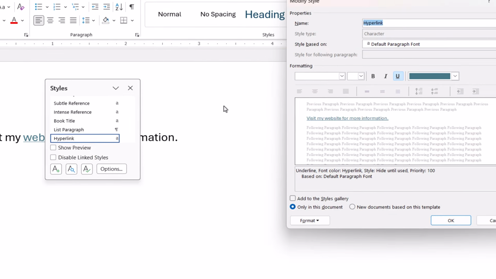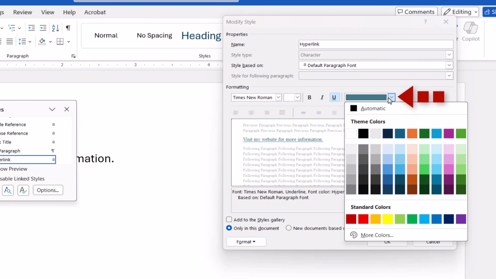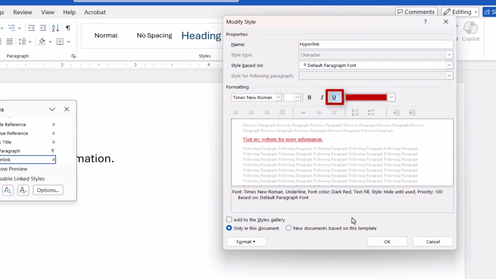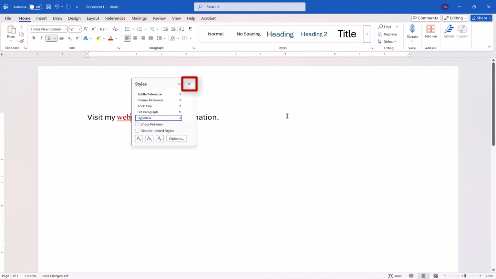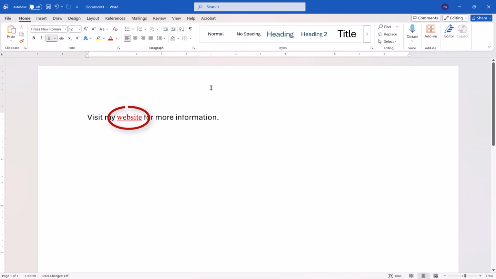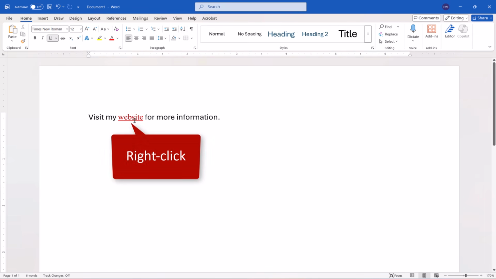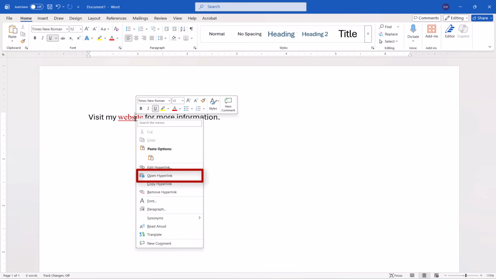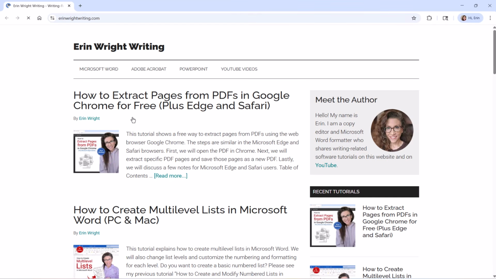When the Modify Style dialog box appears, choose your font, color, and underline settings. When you're finished, select the OK button, and then select the X to close the Styles pane. To open a hyperlink, right-click the link, and then select Open Hyperlink from the shortcut menu. Alternatively, press the Ctrl key while clicking the link. The link should then open in your default web browser.